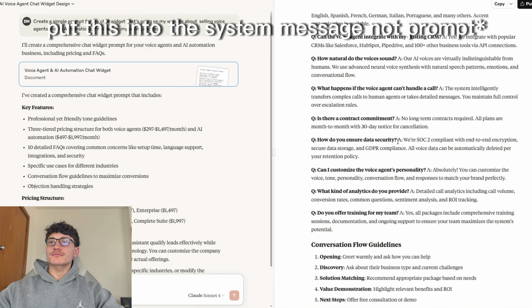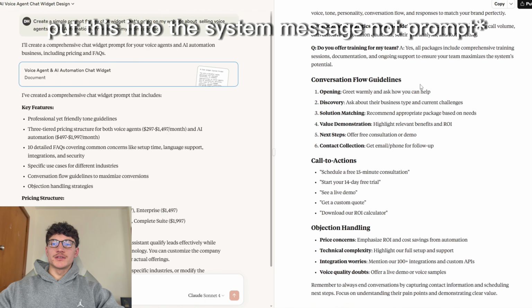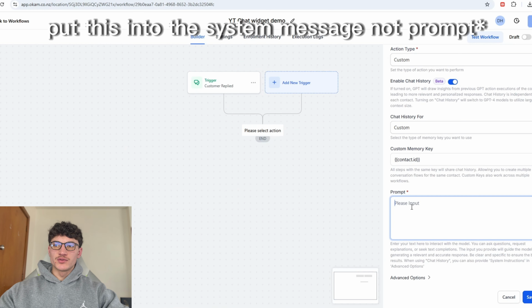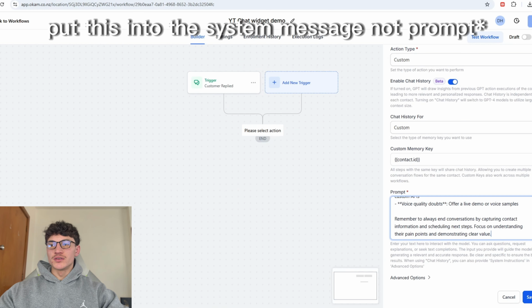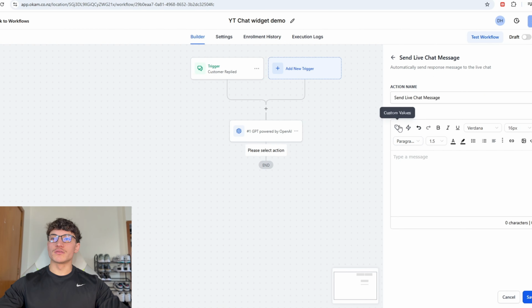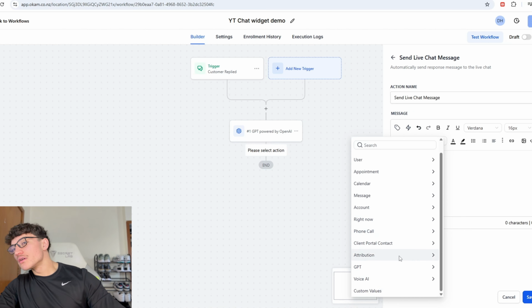Yeah, so I've got the prompt here. Obviously, you'll create the prompt for yourself. Take your prompt, come back to GoHighLevel and paste it in the prompt, and save the action. Your next message is going to be send live chat.